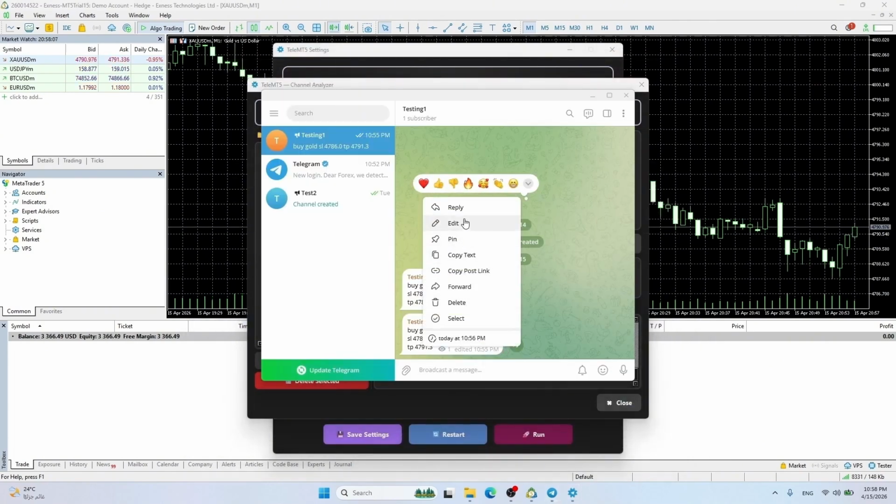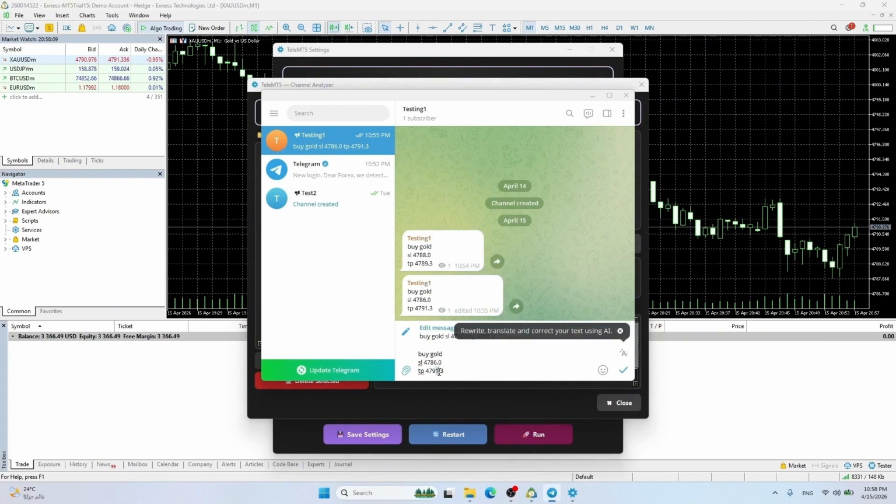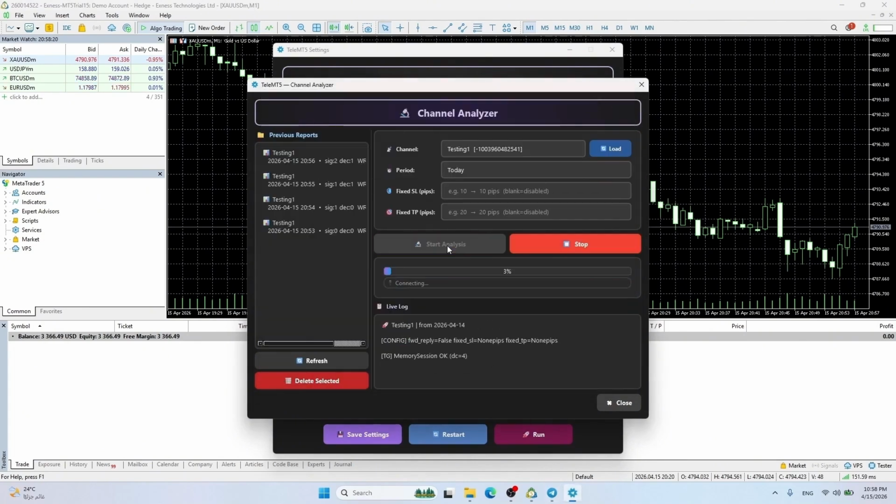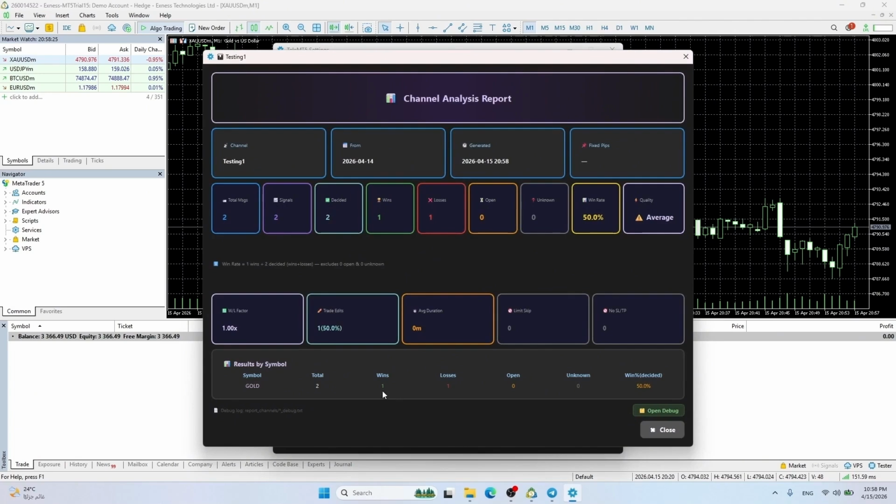Now let's modify the trade message and lower the take profit price, then run the analysis again to see that the trade now appears in the report as a winning trade.